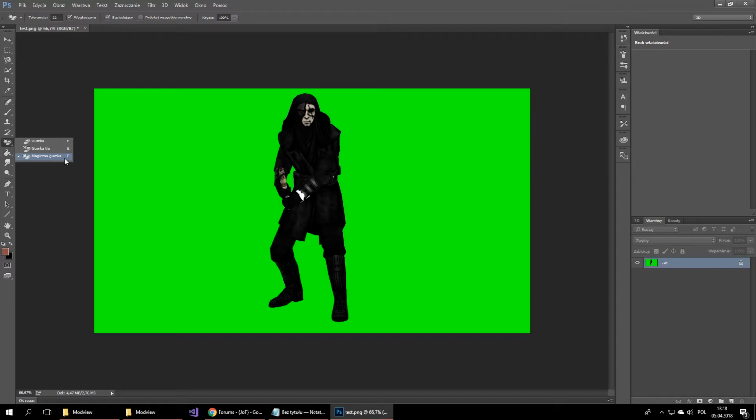I am using the Polish version of Photoshop because it was easier to torrent that one. So just follow the icon. Maybe it will be like an eraser with this, I don't know, some kind of explosion.